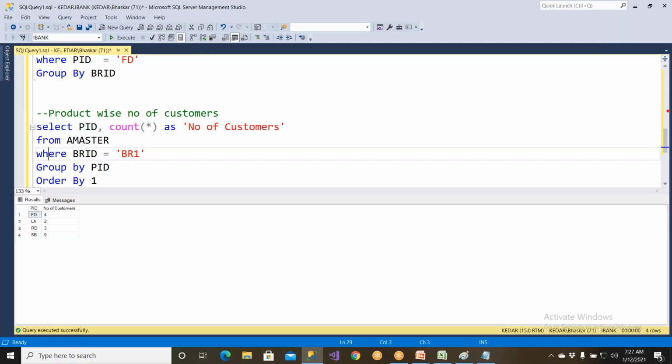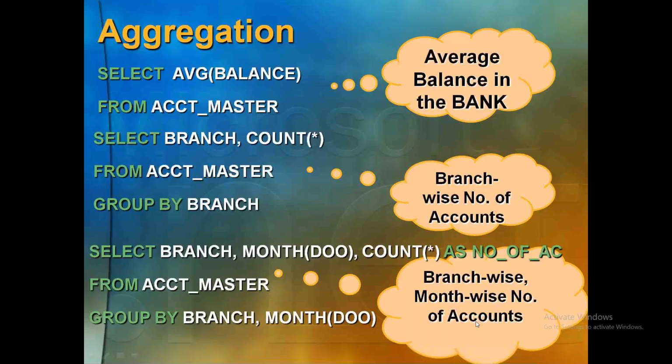So you can have a where clause, group by clause, order by clause in the same order. You cannot write them here and there. It is not going to work. Clear? So thank you guys. If you have any questions, please ask me so that I can reply.